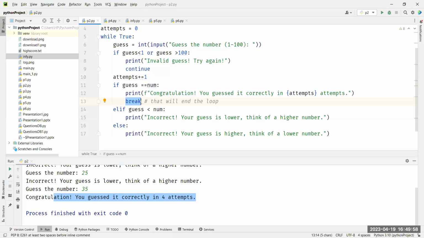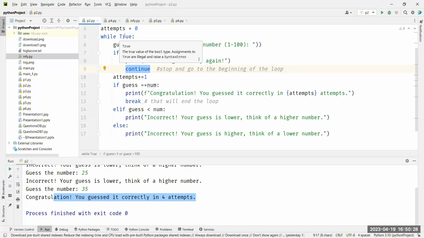Continue says stop. Go to the beginning of the loop. Continue means don't go below, don't execute what is below. Simply go to the beginning. So this continue will take you to the beginning here. This continue will take you to the beginning. Clear, everyone? Did you understand the break and continue?